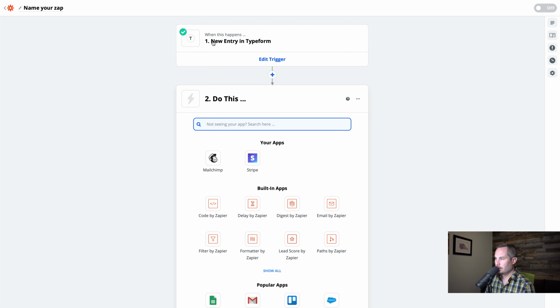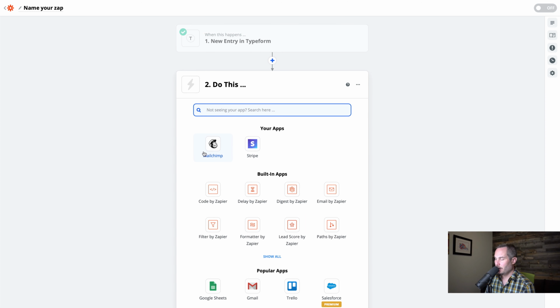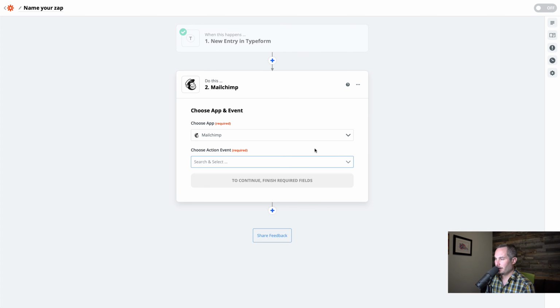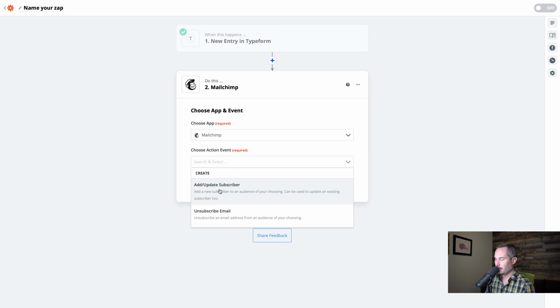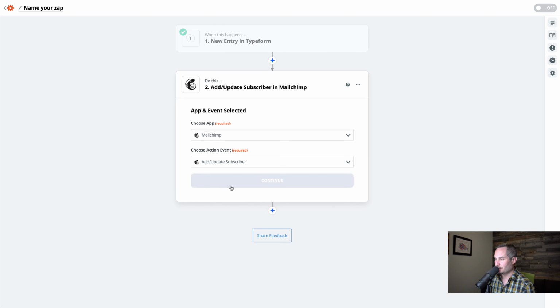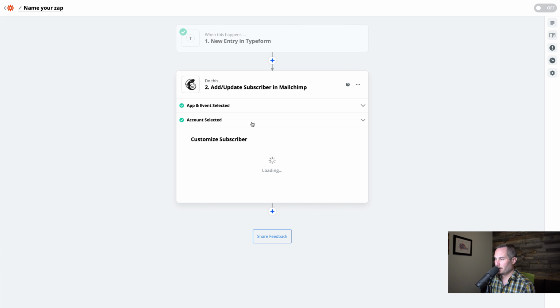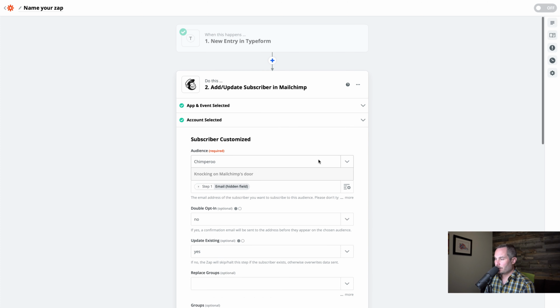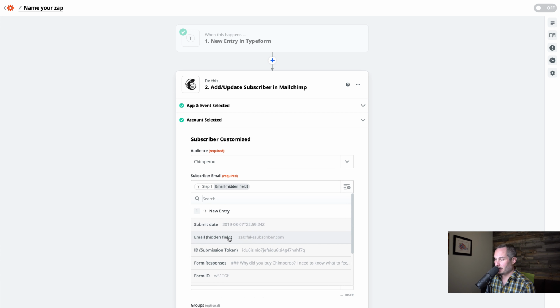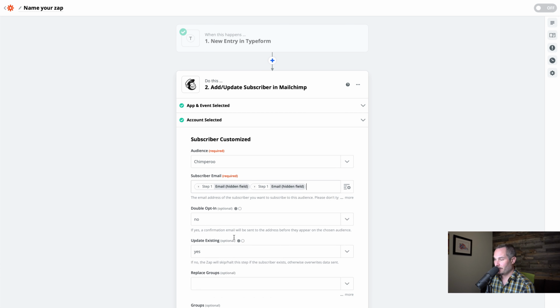So when this happens, a new entry in Typeform, do this. Something in Mailchimp, which we're going to set up right now, which is add or update a subscriber. So we'll click continue. We'll select our Mailchimp account, click continue again. So now we make sure our audience is selected. It's Chimperoo. We add in the email address, which is a hidden field.